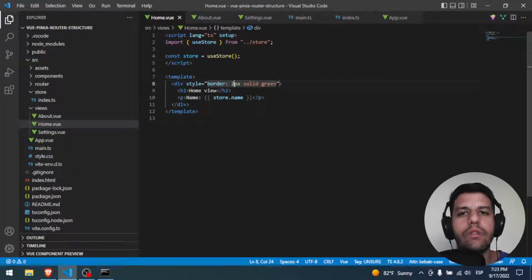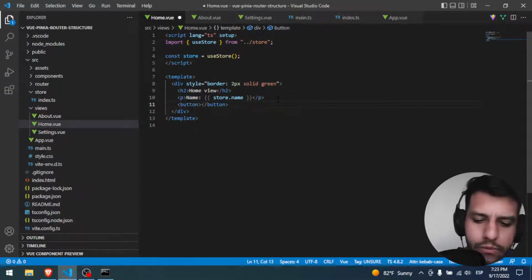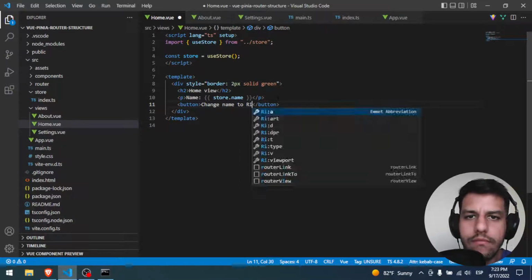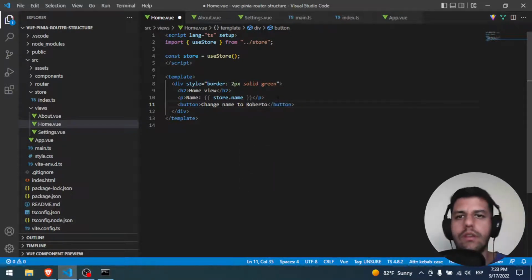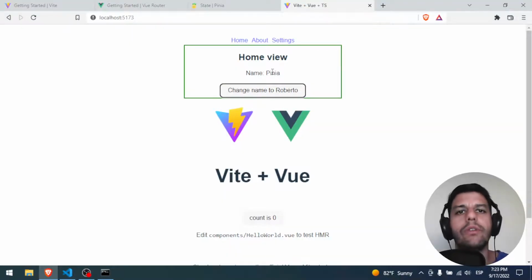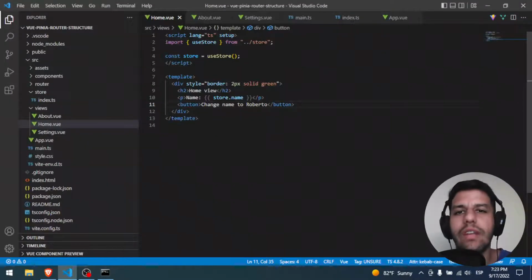We can create, for example, a button that every time I press it, changes the name to Roberto. So every time that I click this button, change name to Roberto, I want Pinia in the store to get changed to Roberto. So how can I do that?